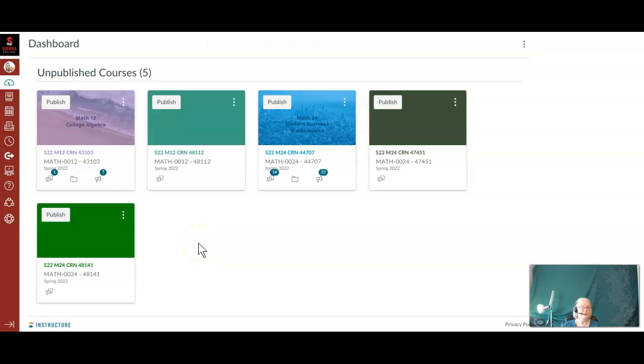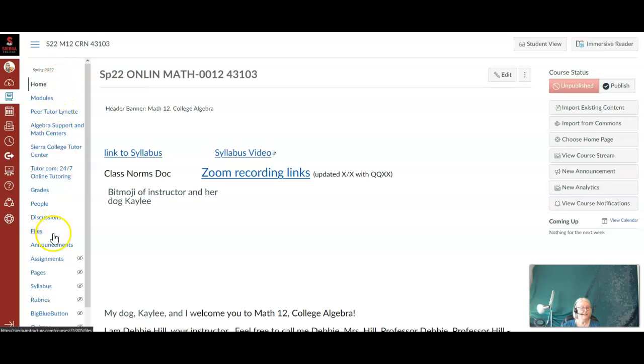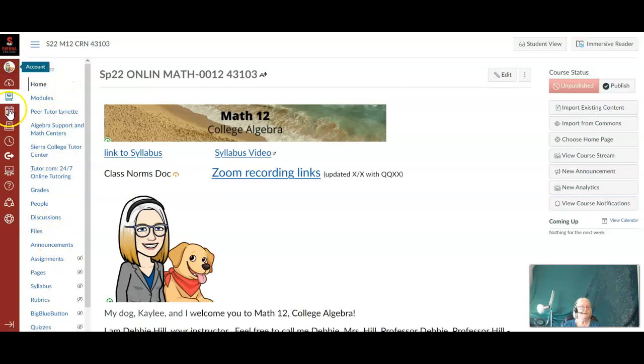Math 12 students, I'd like to take you on a little tour of our class now that we've looked at Canvas generally. We're going to click on the tile for Math 12 College Algebra, and here is the navigation system for our course. The Canvas navigation always stays over here in the left column and is always available. Once you go into our class, in the upper left-hand corner, it's going to tell you what class you're in, so that if you have multiple classes, this will help you keep track.